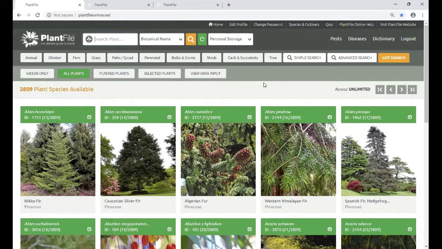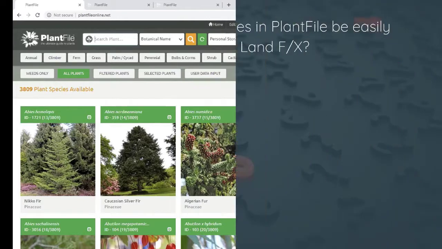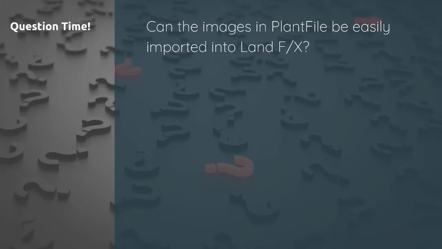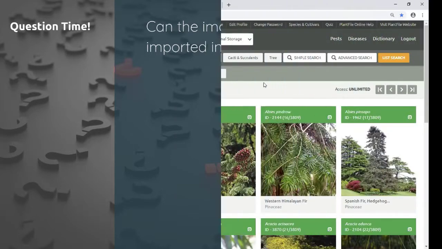This next one is something I can answer. This isn't quite a capability yet, Matt. He asked if the images from PlantFile can be easily imported into LandFX. So our tools haven't changed to simply add these in.